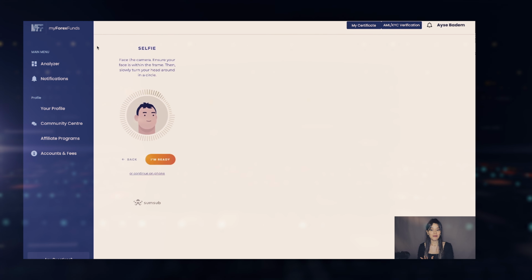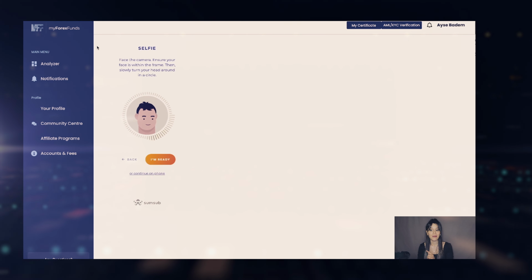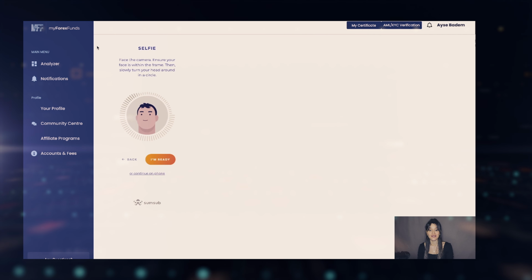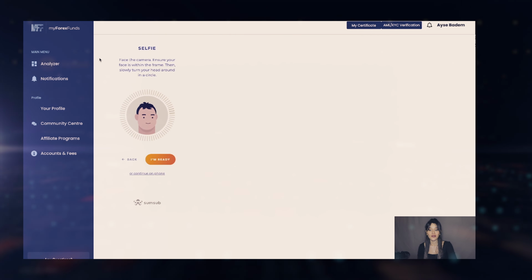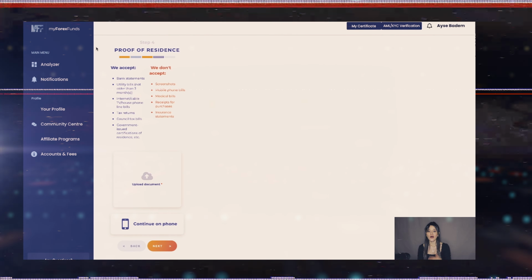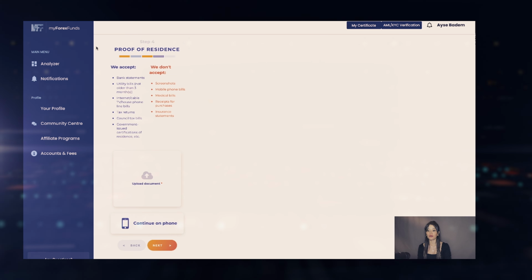Okay, in the third step, you are asked to take a selfie. Just ensure your face is within the frame and slowly turn your head around in a circle when it is asked. If you want, you can continue on your phone as well. Well, in the fourth step, you need to upload your proof of residence.